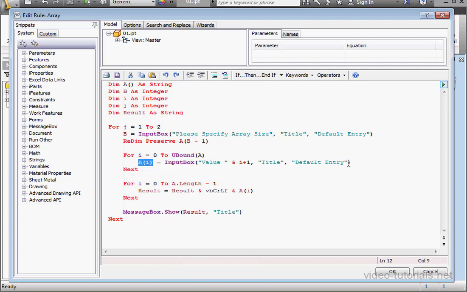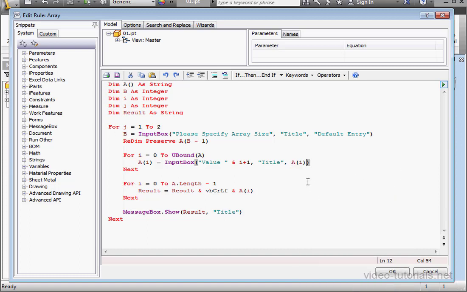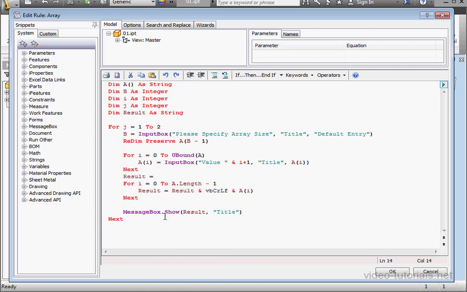Let's replace default entry with the values stored in the element of the array. Lastly here, let's reset the variable result to empty string before our second loop runs.